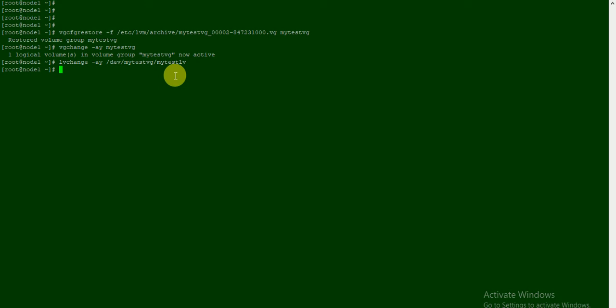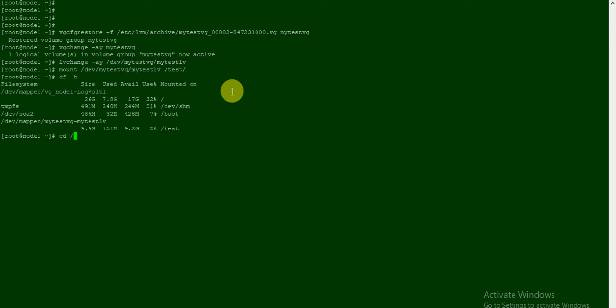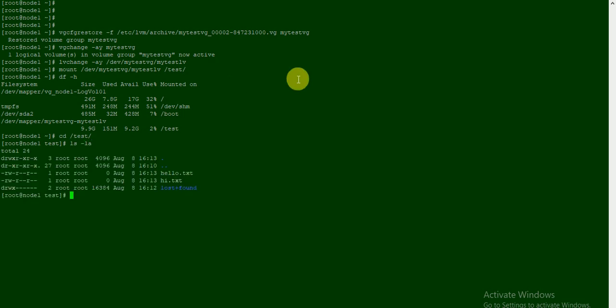Now we have to mount the file system. Mount it under /test. Now it got mounted successfully. If you go to /test, you can see the files are there.